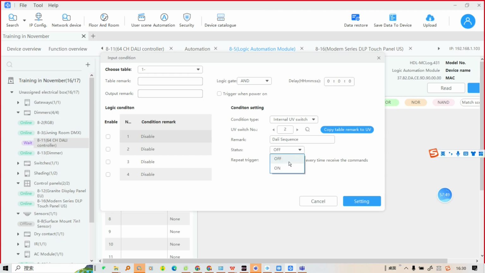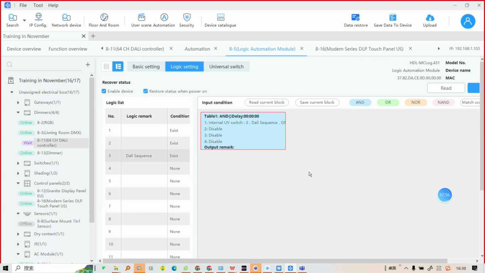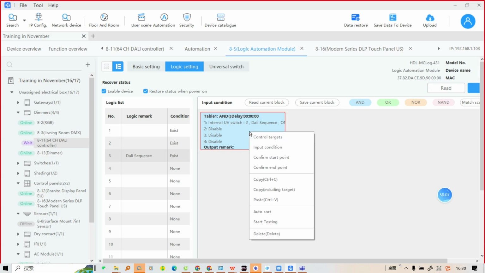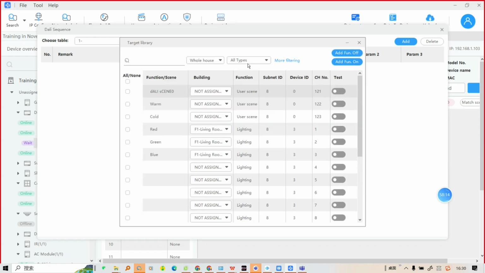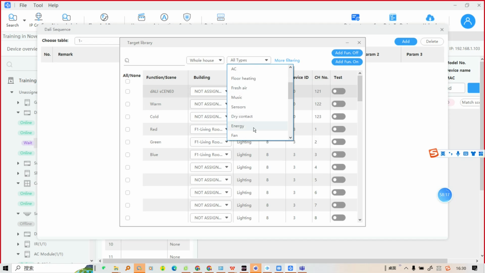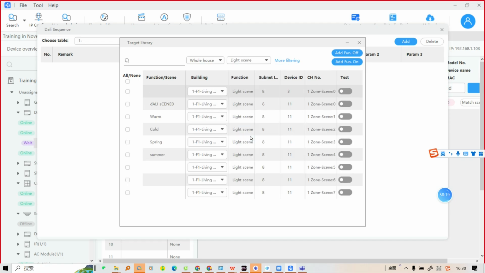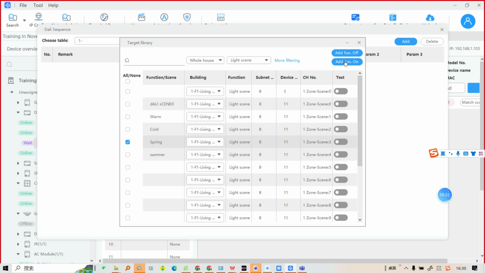And now the condition is on. And the trigger. Click setting. Okay, and then the very first step: every time this UV switch turns on, it triggers the targets. The very first step, as I said, I want to trigger my spring scene, right? Spring scene. Okay. Now the light scene, spring scene, add on.